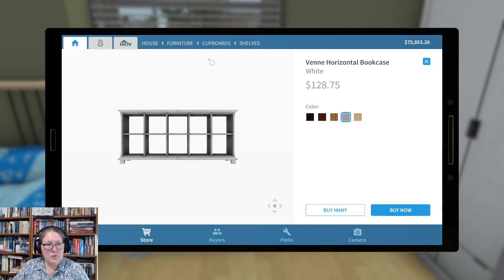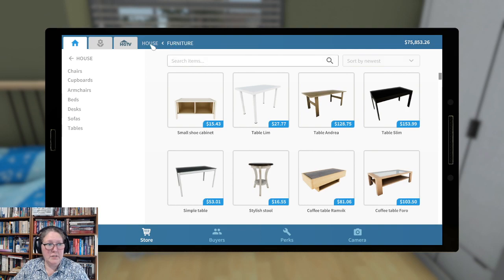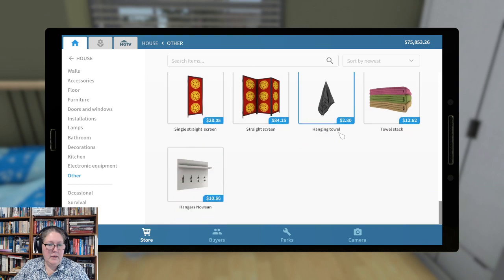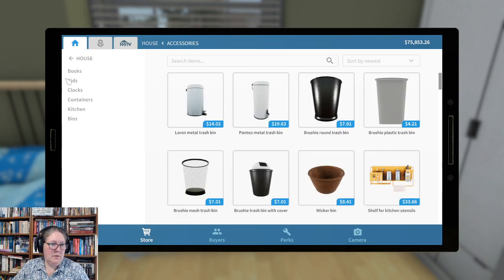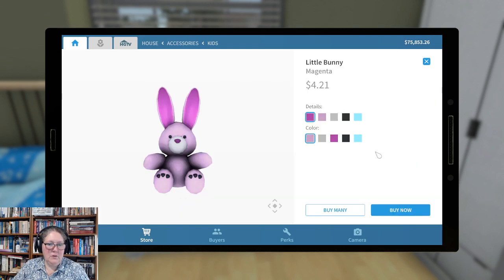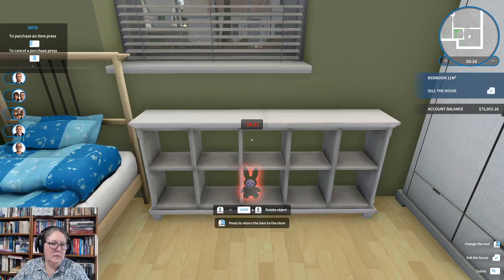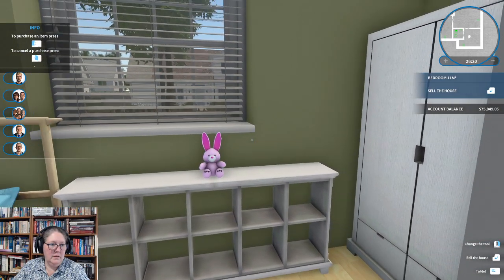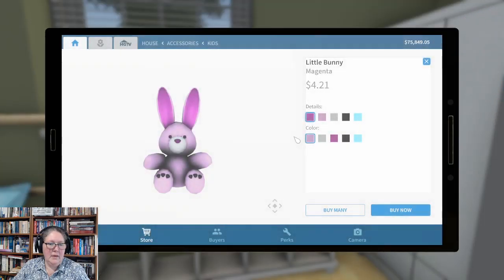I think I needed toys in here, which is really going to irritate some of our people. So we need to go to other. And no, toys are now in accessories. Kids, there we go. Awesome. That's really cool. Okay. I forget how many. So let's go with a bunny. Looks kind of cute sitting there. And let's go with a couple of blocks.